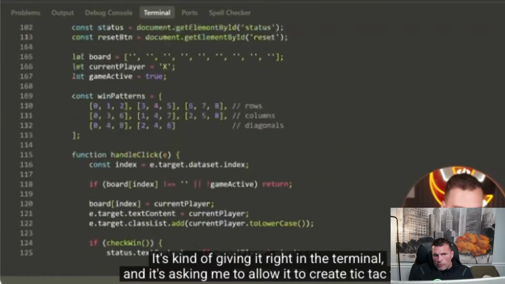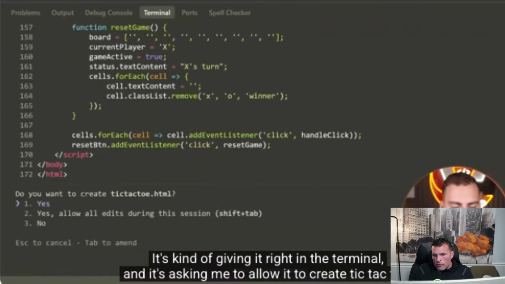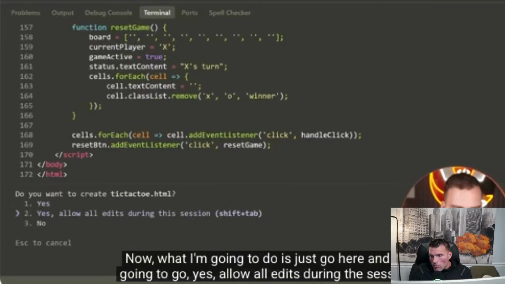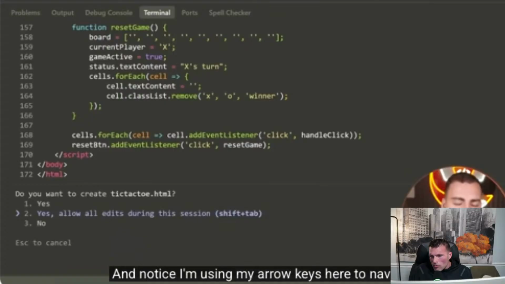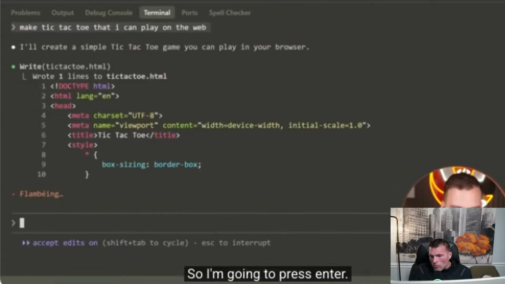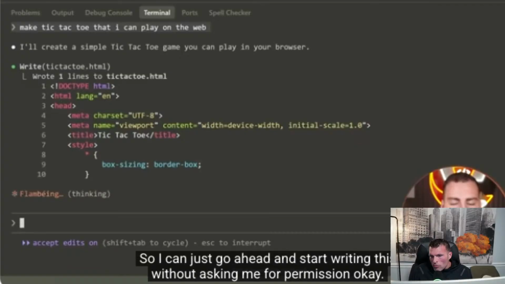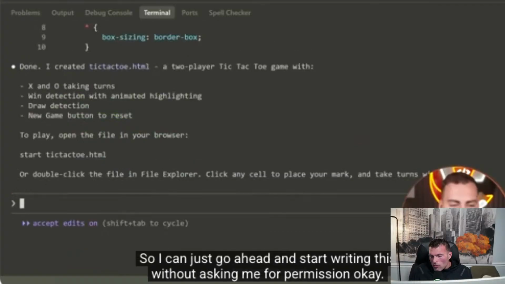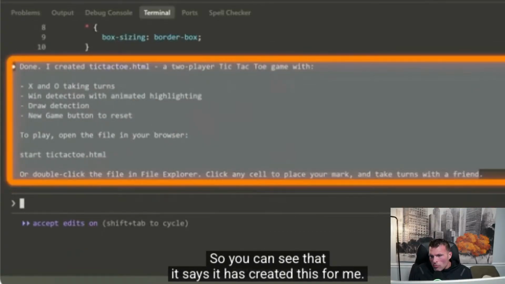You can see that it's generated some code for me here. It's giving it right in the terminal, and it's asking me to allow it to create tic-tac-toe. What I'm going to do is go, yes, allow all edits during the session, and notice I'm using my arrow keys here to navigate. I'm going to press enter so that it can start writing this without asking me for permission.